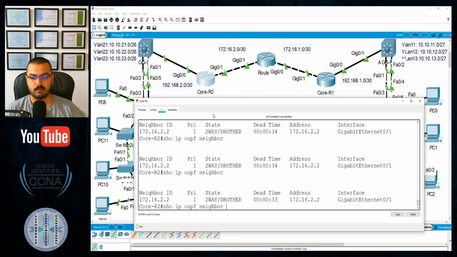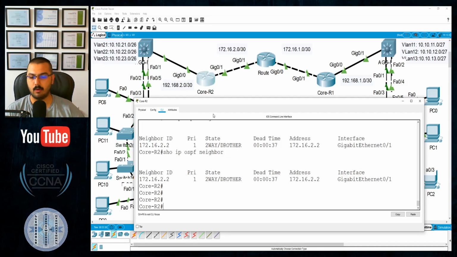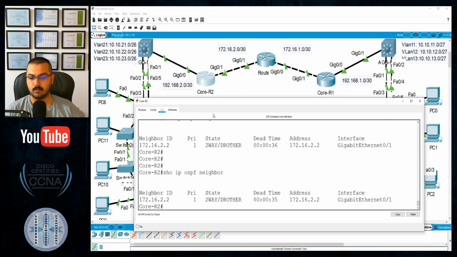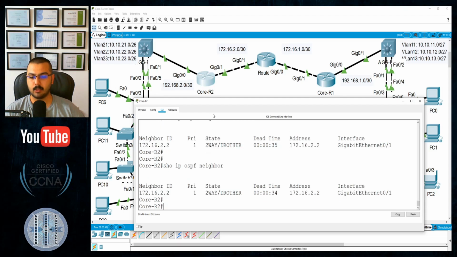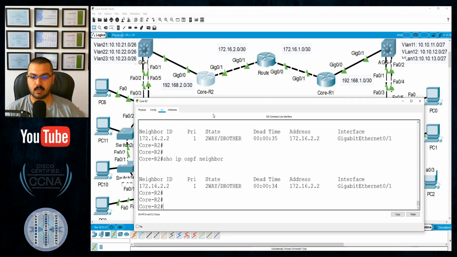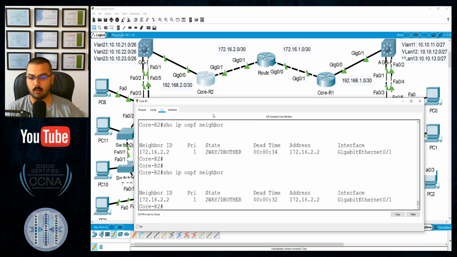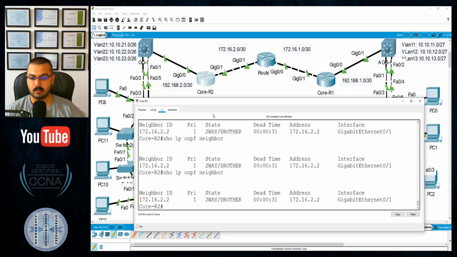OSPF is very slow. If it was EIGRP, then it would definitely be done by now, because it is 10 times faster, not just 10 times. You are still stuck. Come on, still two-way, and in 1 minute it will become full. No ExStart, no Exchange, no Loading. It will suddenly just become full.